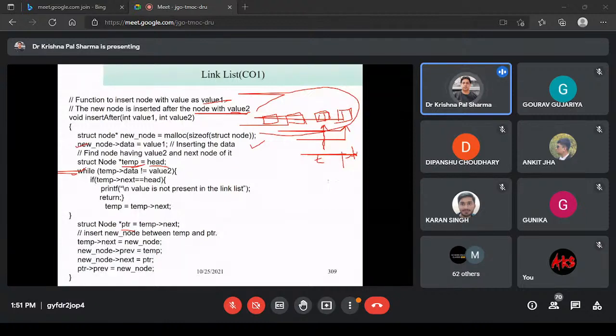So how can we insert? Suppose that this is the new node. So for the new node, what we need to do is, this is the temp: temp of next is equal to new, and new of next is equal to PTR. Similarly, PTR of previous is equal to new, and new of previous is equal to temp. And after that, we can easily insert that particular node.